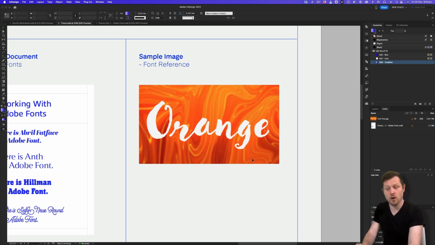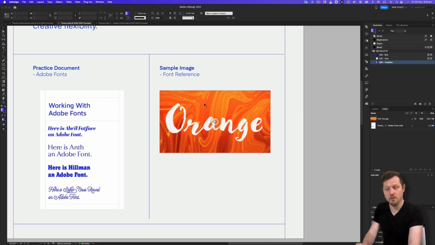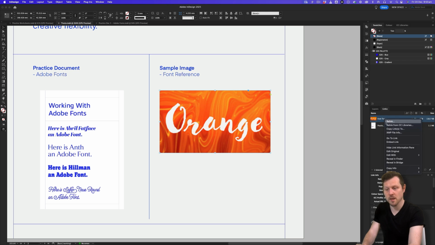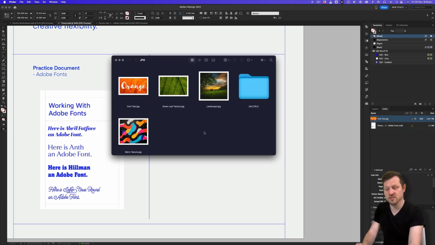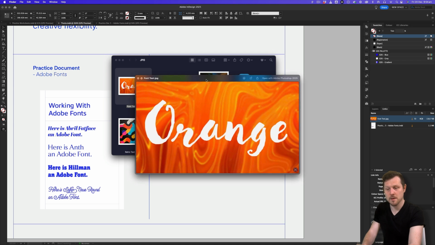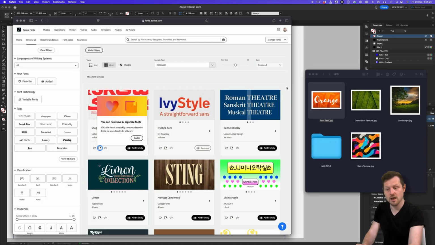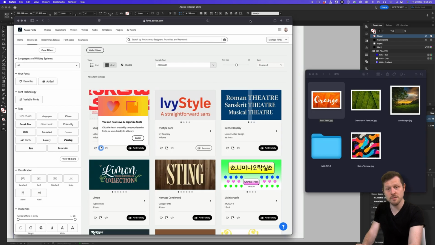So if we come up to the top spread, below I have an image sample here. If you click the document thumbnail, come to the links panel, here we can right click and reveal in Finder. So here I have a screenshot of a font sample that I have found that I would like to find a font similar to. Back to the Adobe Fonts website, up in the search criteria, you have an image icon.